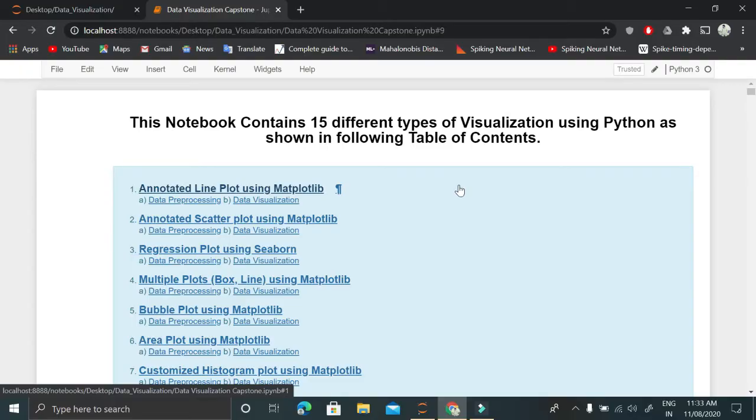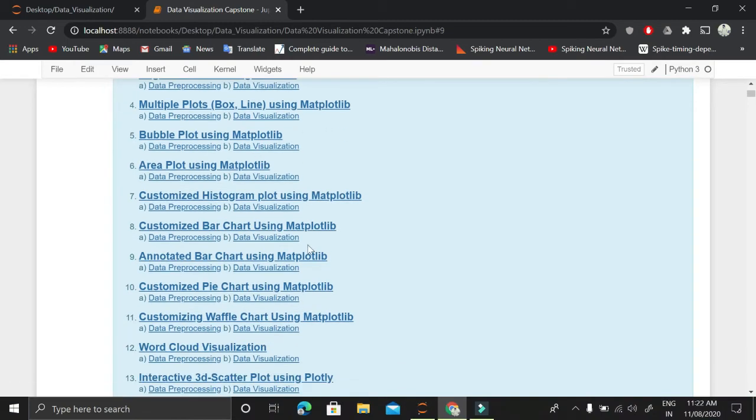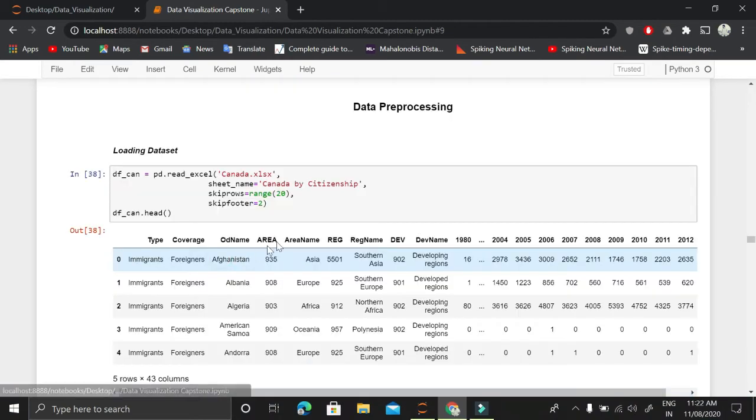In this video, I'll explain drawing of annotated bar chart using Matplotlib. This notebook contains different types of visualization, but in this video, we are interested in annotated bar chart using Matplotlib.